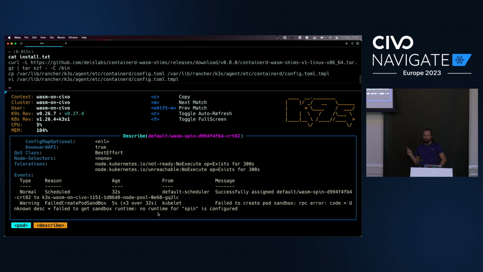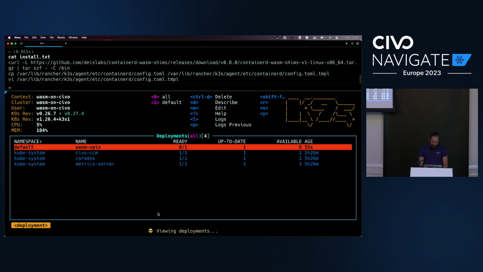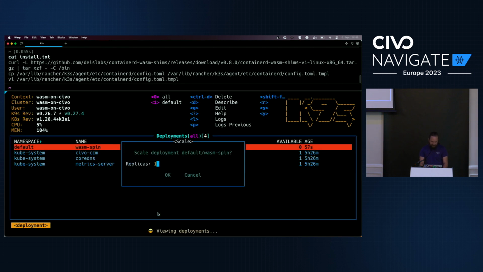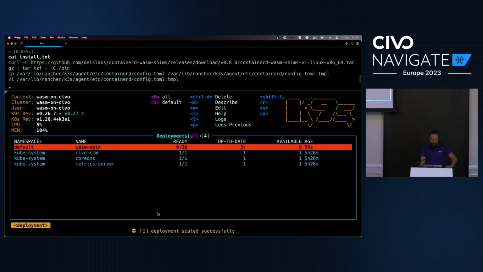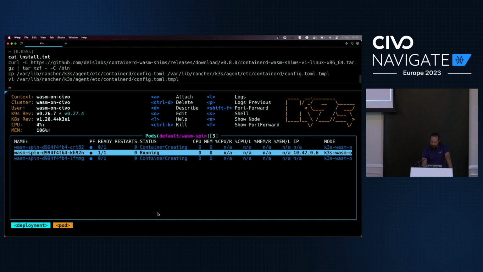When you do it manually, you need to do it for all of the nodes because there's still a node that is not configured. When we go to the deployment and just scale it up, then we see that hopefully one of them is landing on a node that is provisioned and we have a running spin service.